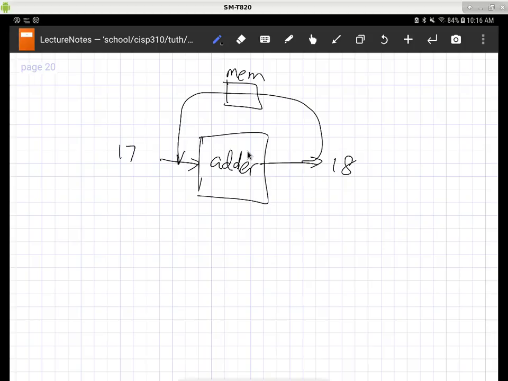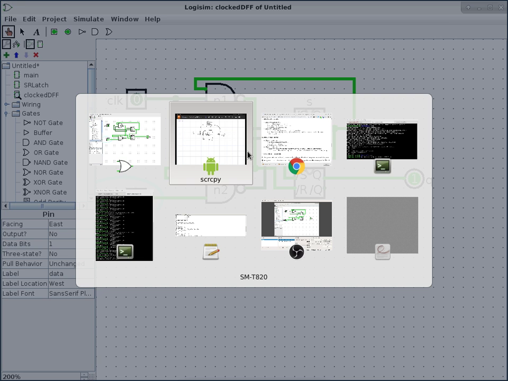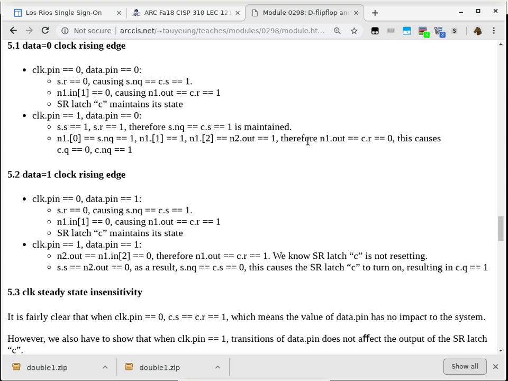At this point, with only an edge-sensitive D flip-flop, we can't quite do this yet. We'll need to rely on some additional circuits. We've got 4 minutes, so we can at least introduce the additional circuits. Let me switch back to the browser here.